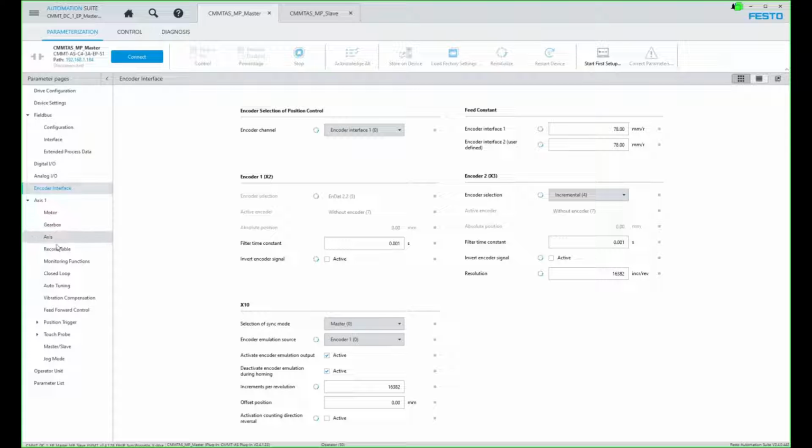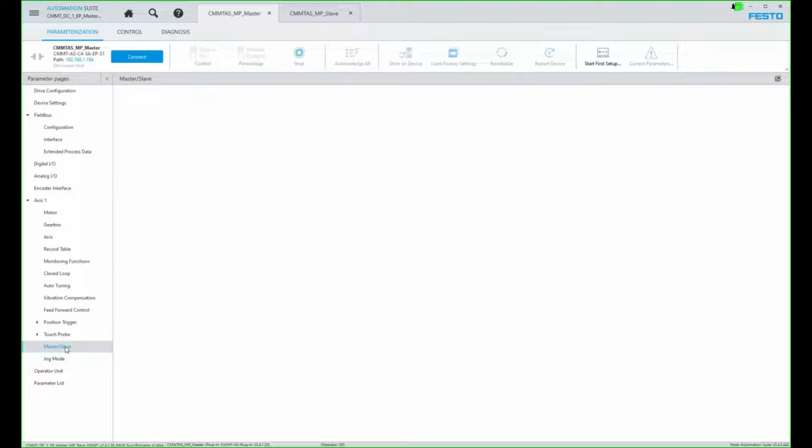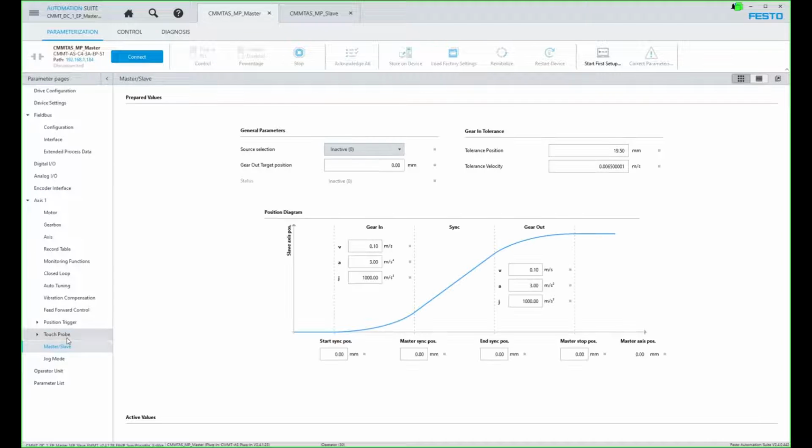So let's go to the next thing, and we're going to move down to this MasterSlave down here, and we are going to configure this right here as encoder interface 2, which is the X3, because this will be used in the crosswire monitoring. Nothing else here needs to be configured. The next thing we're going to go to is the parameter list.